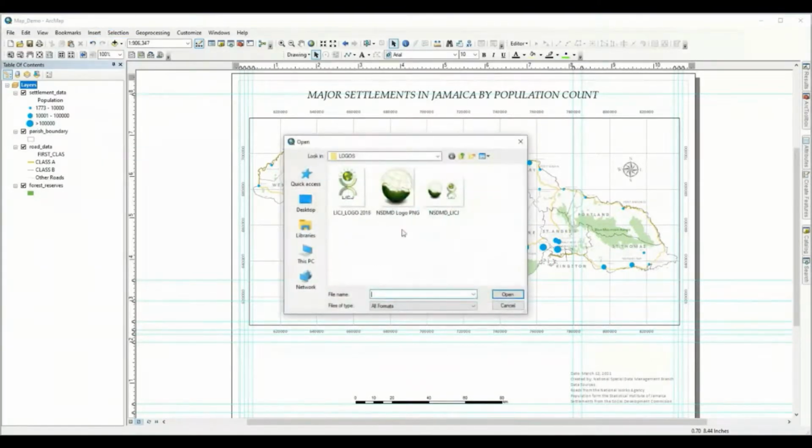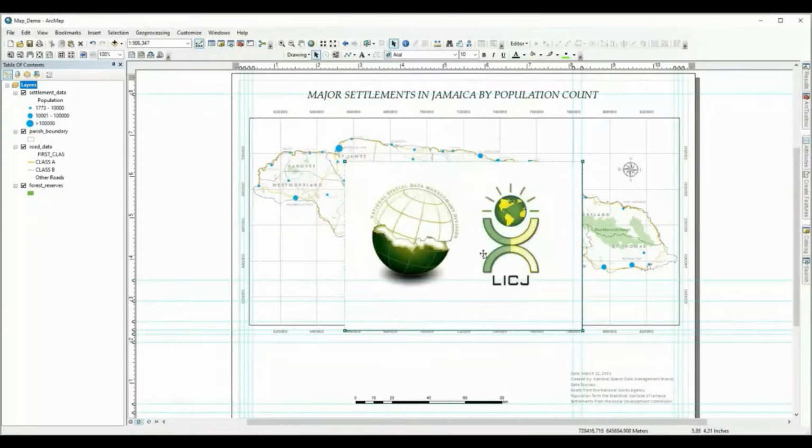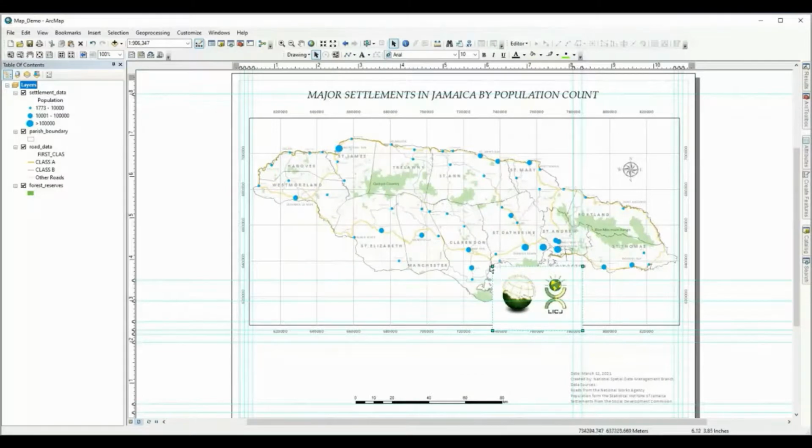Right, we're gonna add some logos. Right, so that is branding. You need to do that. And we're starting to organize the elements based on the space that we have left that's available.